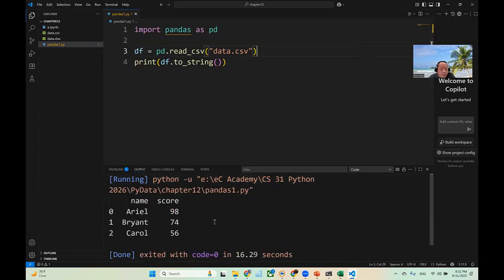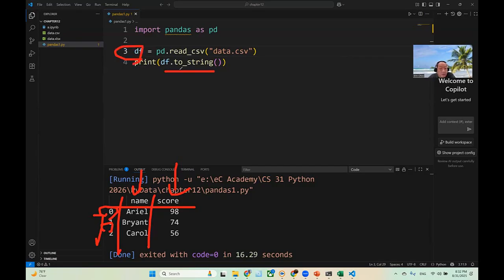Okay, so you see your table being read in, and then there are two data series, name and the score. And then there are three entries, each one of them got these. So this whole thing is called data frame. This data frame is being converted to a string. So this whole thing is in string format. But the data frame doesn't look like this. Data frame is an object.